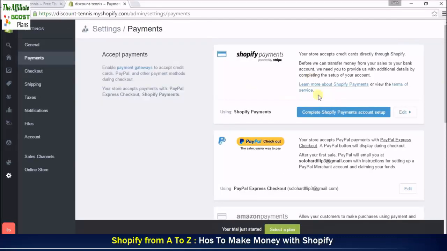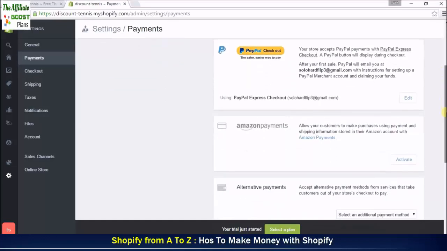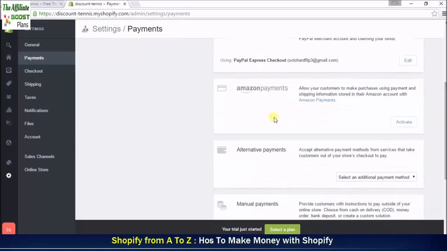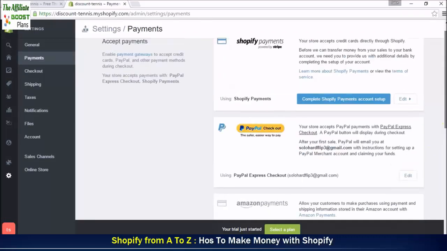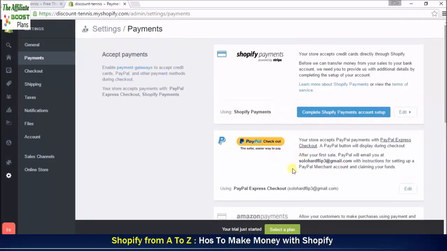So after you do that, this will say complete, and you'll be ready to accept credit cards from the Shopify payments and PayPal as well. Now you can also add these payment methods, Amazon payments, alternative payments like BitPay, Coinbase, FuturePay, and stuff like that, but you're probably good with just these two. This is probably 99% of what people are going to be using, are these two. So after that, we can go to checkout and settings.